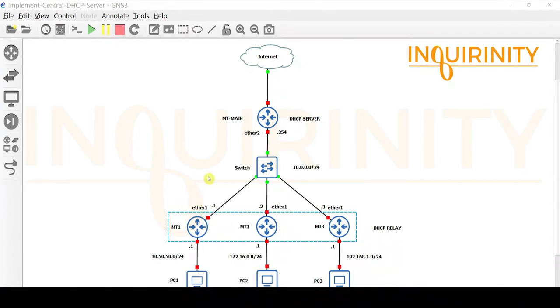Later, for our verification and testing, PC1 should be able to get 10.50.50.something. It should not get 172 or 192. And after it obtains an IP address, we should test that it can go through the internet. Likewise, PC2 and PC3 should obtain their respective LAN subnets.